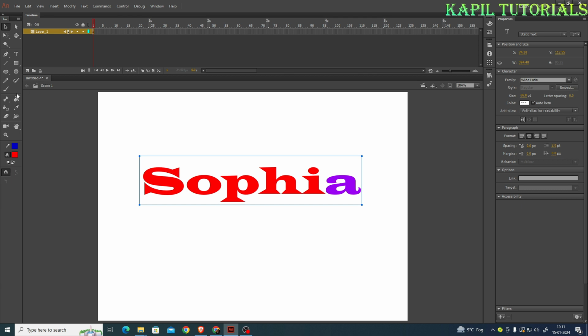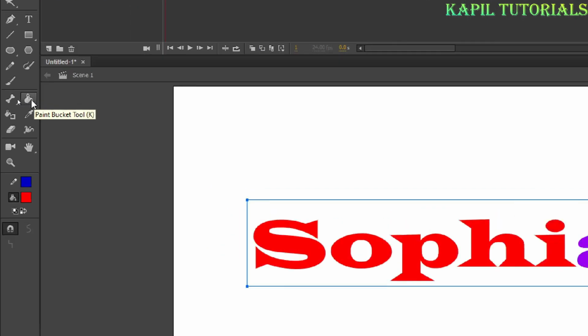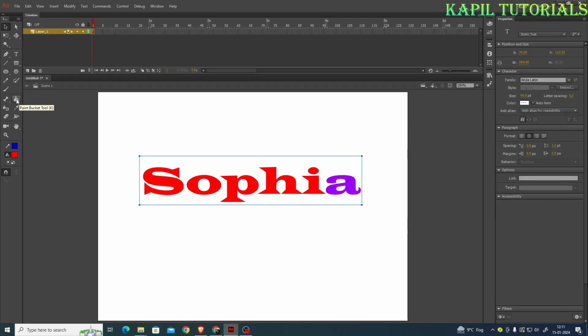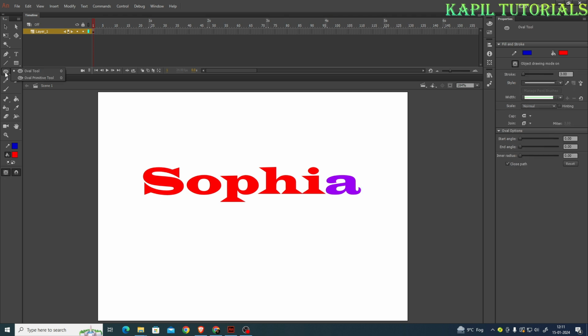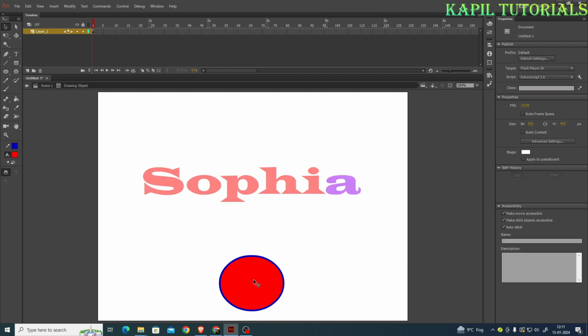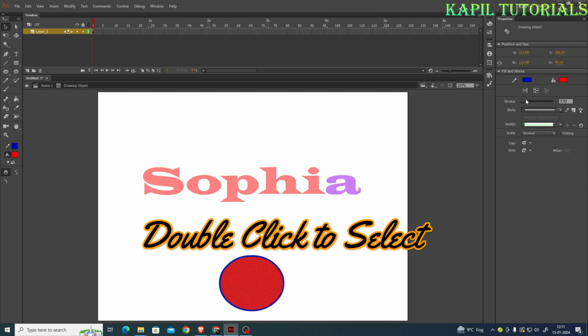And this paint bucket tool, I have already explained earlier that it is used to fill the color. Suppose I am just taking one oval tool. I am making a circle here and I'll increase the stroke a little bit. I'm selecting it, stroke I am increasing. Okay.